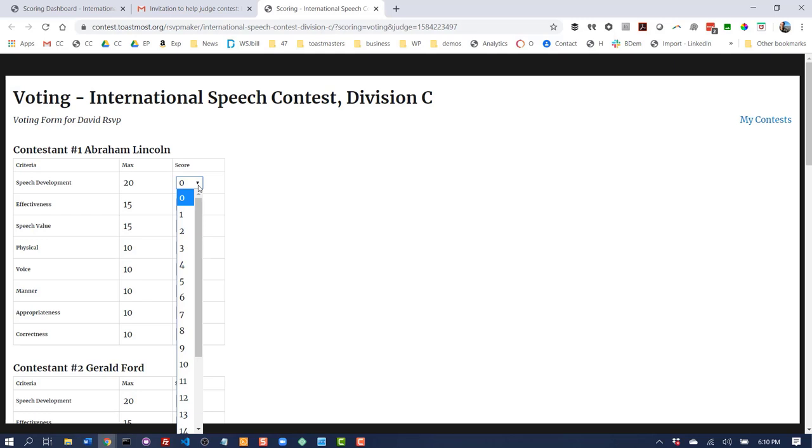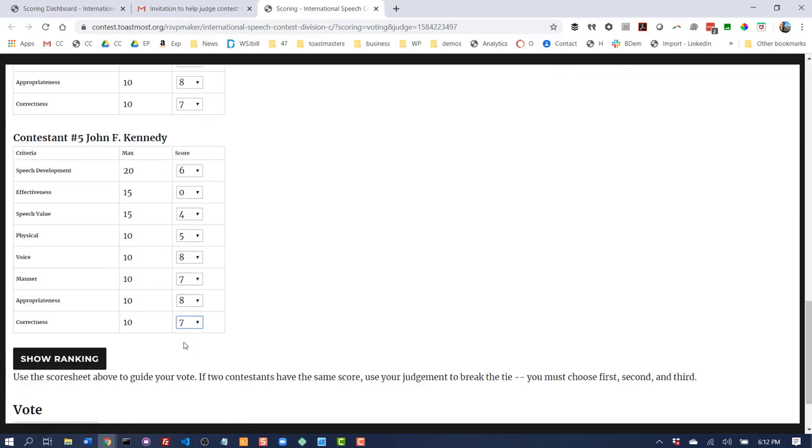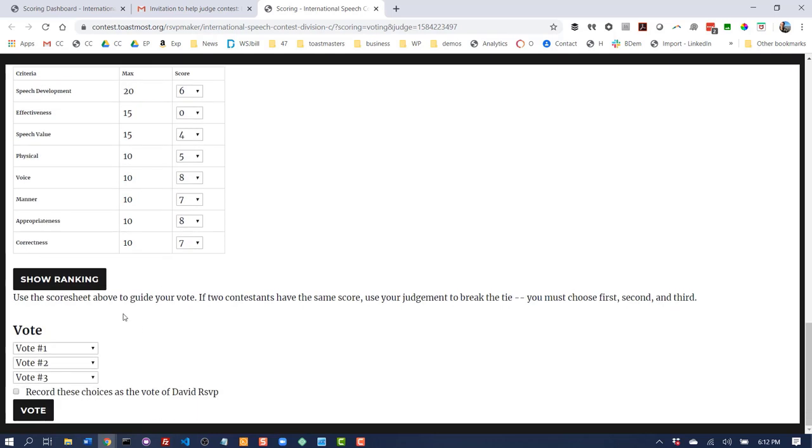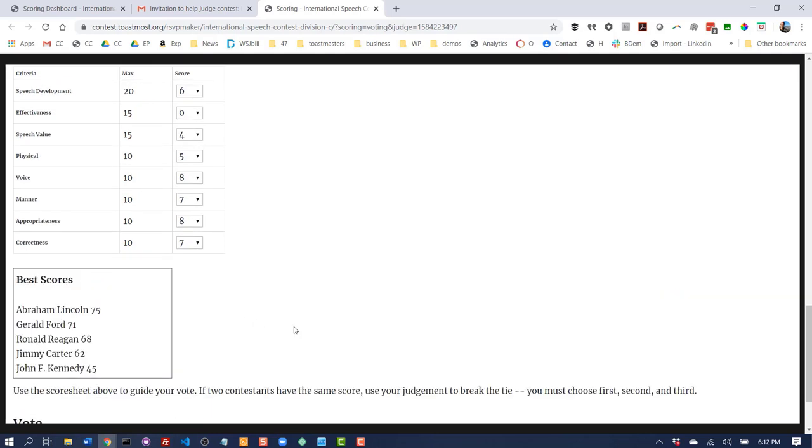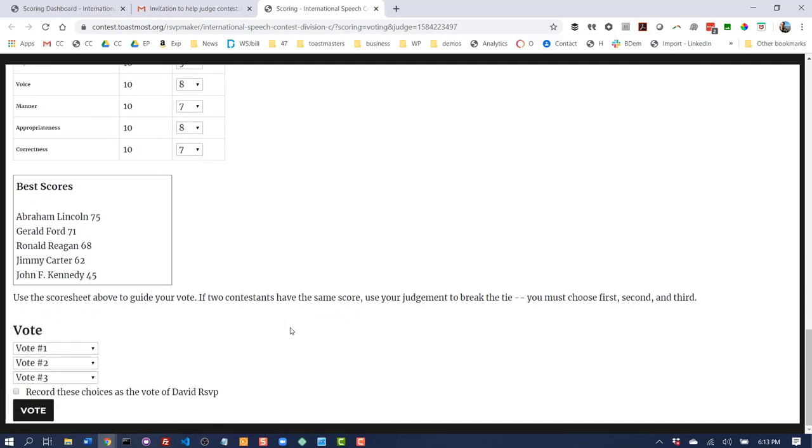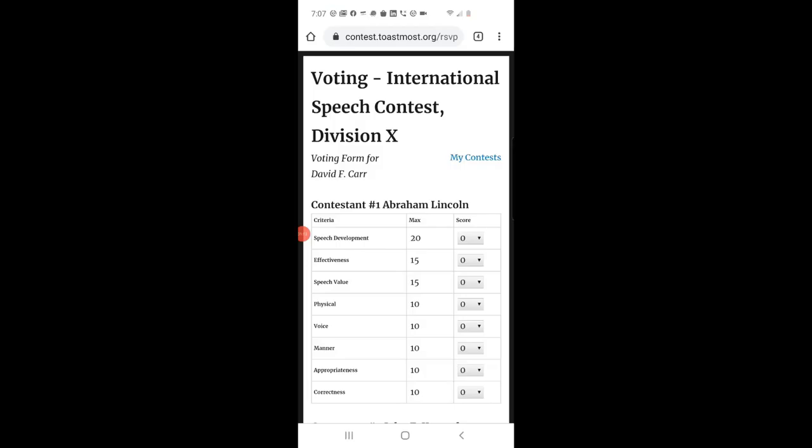Once you have it all set up, the process of using the tools should look something like this for the judges, where they can go through, make their choices of how to score based on each measure in the rubric. Once they're done, they can have the system automatically rank the scores for the different speakers. The judge still decides who gets one, two, or three, breaking any ties along the way. Checks a box to say this is my official vote, so that's the equivalent of signing the paper form.